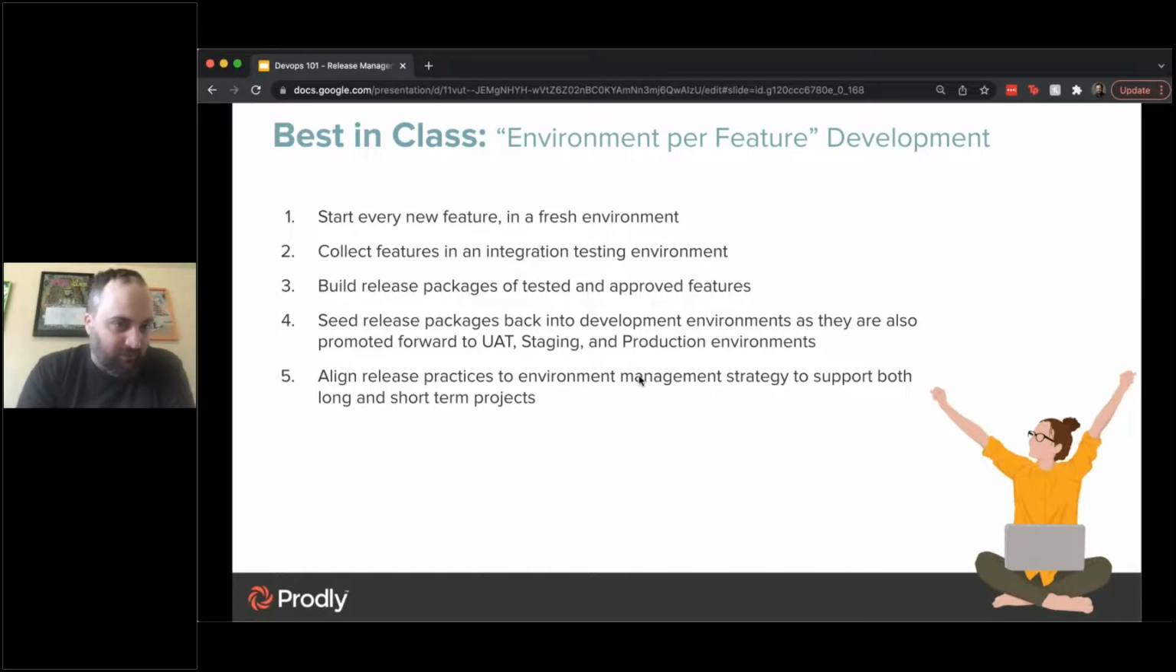So, starting every new feature in a fresh environment, that's kind of easy because you can just make a new scratch org. You can have a whole bunch of dev orgs that you make on a regular basis to have clean, empty environments. And then if you are using tools like Prodly, you can seed in all the starting test data or configuration data that you need to make that environment easier to use.